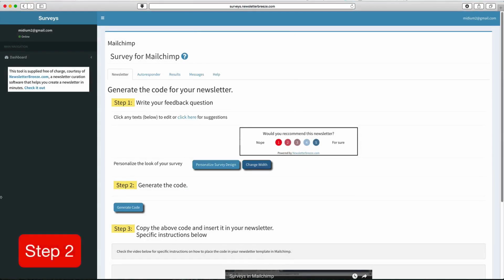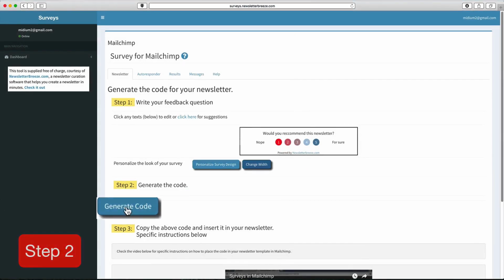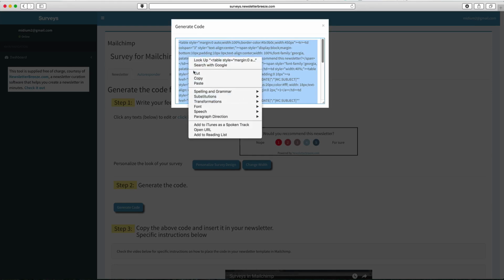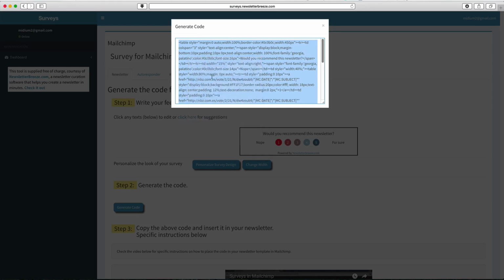Next, you'll need to generate the code. You do that by clicking this button, Generate Code, and this is the code you'll place in your newsletter. In the case of a newsletter, you can use the same code for all your newsletters. The survey will recognize from which newsletter the ratings are coming from and will apply it to each newsletter. So you're going to copy it. So click in there and then copy. And then you're going to add it to your newsletter, which we'll do shortly.